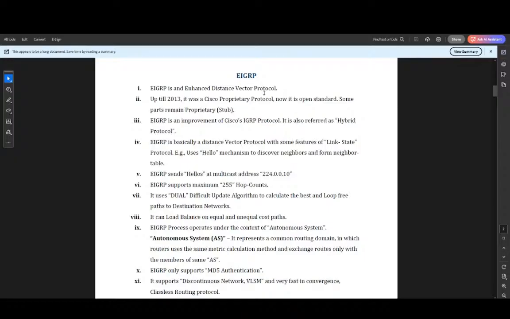EIGRP was Cisco proprietary, but it's now open standard, with some parts remaining proprietary, like EIGRP stub. We'll be learning this now. It's like Cisco Discovery Protocol, a Cisco proprietary protocol that is now open standard. But some features of EIGRP won't work on it.